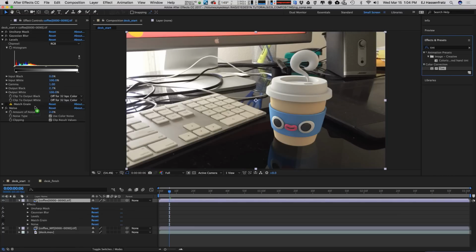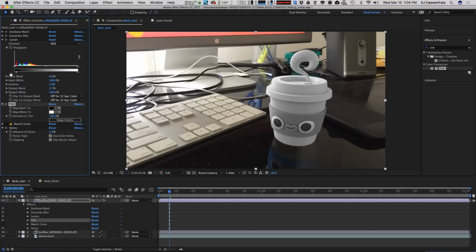And I'll just apply this after my levels. And I'll just tint this just a tiny, tiny amount. So maybe like 12%, maybe 15. And we can see that if I turn this on and off, it's just a very subtle thing, but we're getting closer to that kind of desaturated blue that I see in my footage. So we can turn our match grain back on again. So I think that's looking good.